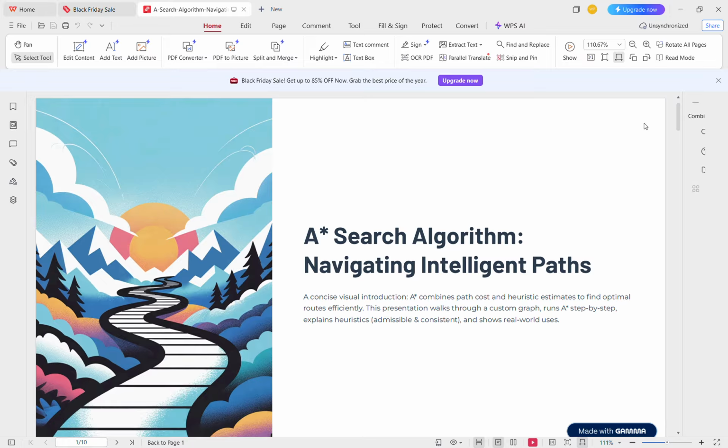A-star search algorithm navigating intelligent paths. A concise visual introduction. A-star combines path cost and heuristic estimates to find optimal routes efficiently.